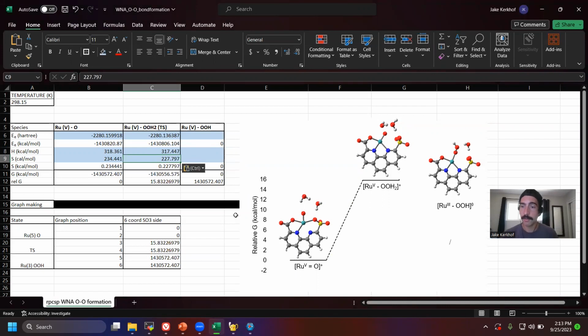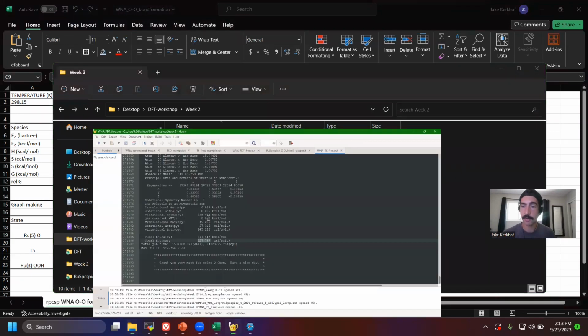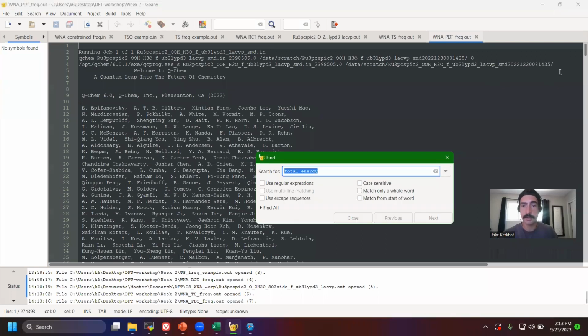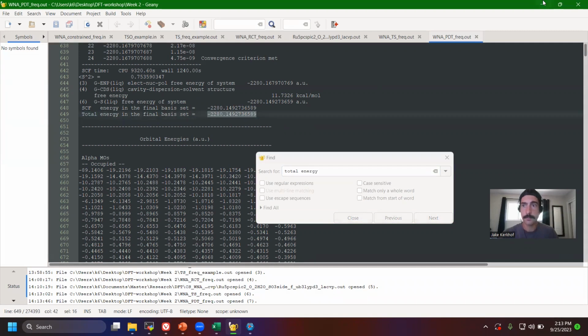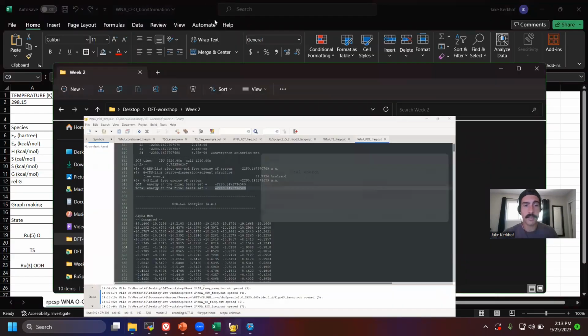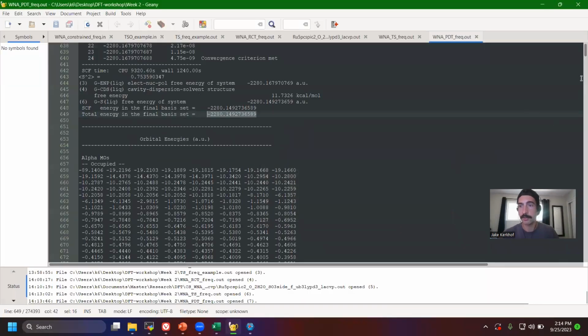And we'll do the same thing for our product state. Look at our frequency calculation for the product state. Search for the total energy. Paste that into our Excel sheet. And then also paste in the enthalpy and entropy.